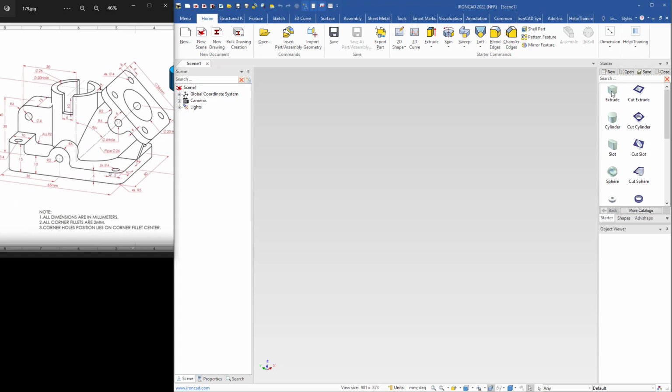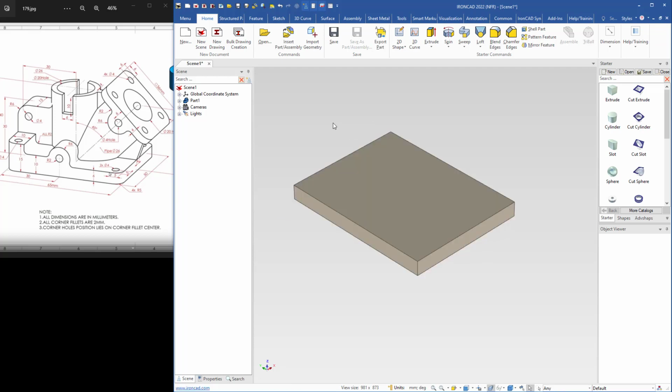So I begin to drag an extrude shape, drop it here. We see the size is 50 by 65. So it is already 50 in this direction, the width. So I click here to type 65. And the thickness is 6 millimeters, like so. Then I drag a cylinder, drop it here in the center.